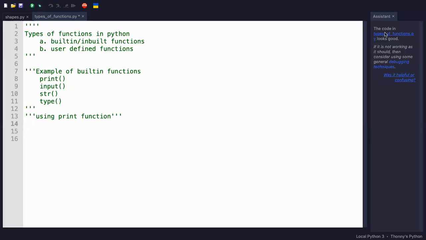Hello, in this section, we look at types of functions in Python. Generally, there are two main types of functions in Python. One is built-in function or inbuilt function. Then we have user-defined functions. User-defined functions are normally created by the developer to perform a specific task.